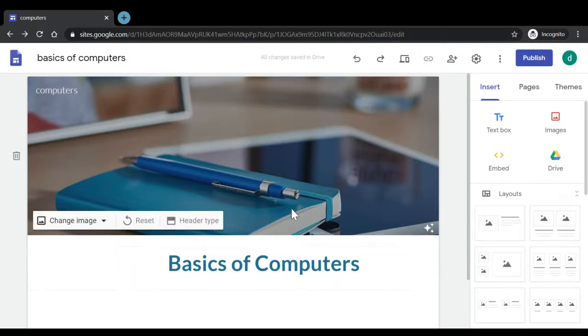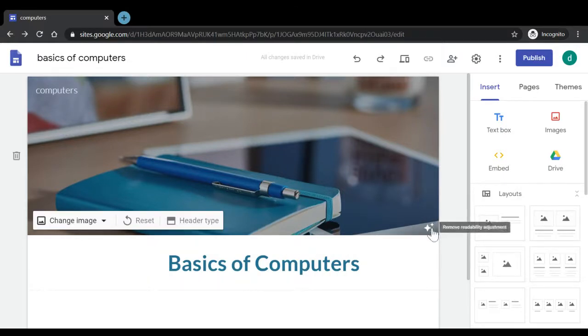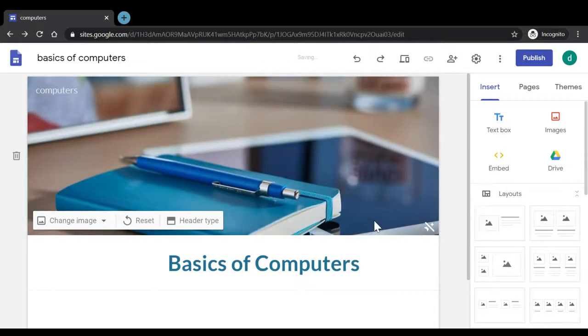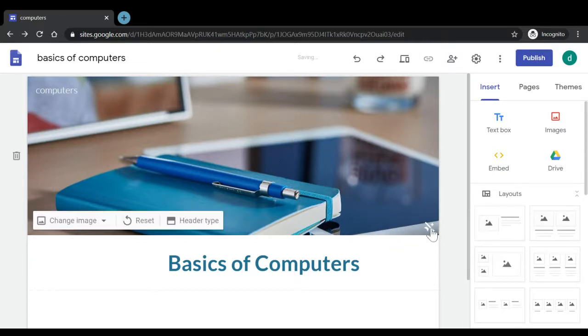But here, since we have moved the text box from the image, we can click on this right hand side button, remove readability adjustment. Once we click here, you can see the image gets more brightened. So in case you feel that you have some text box available here, you can certainly click on this button. It will always be available there and you can adjust for readability.